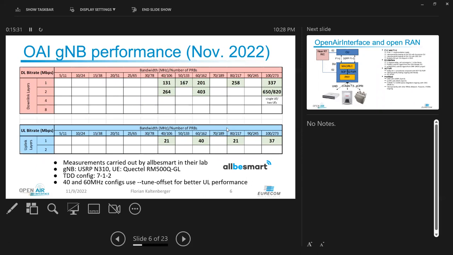I'd like to show you this slide, just to give you an overview of the performance you can achieve with OpenAir today. This table is maintained by our partner OpenAirInterface partner Allsmart. These are the throughputs they achieve with the platforms they showed here. We support up to 100 megahertz bandwidth and up to 2-layer downlink MIMO, and with that you can go up to 820 megabits per second. 820 only when you have two UEs. The problem there is the resources for the PUCCH, for the feedback. We can only exploit that to the max when you have two UEs.